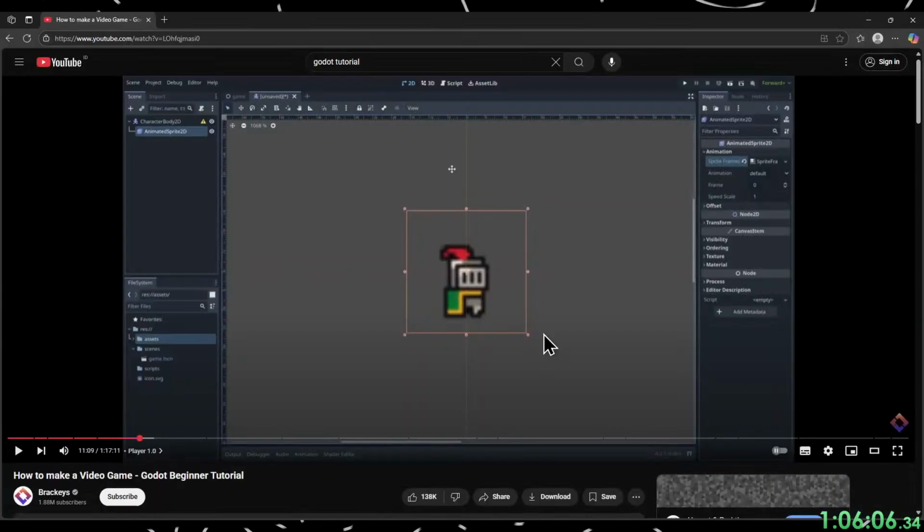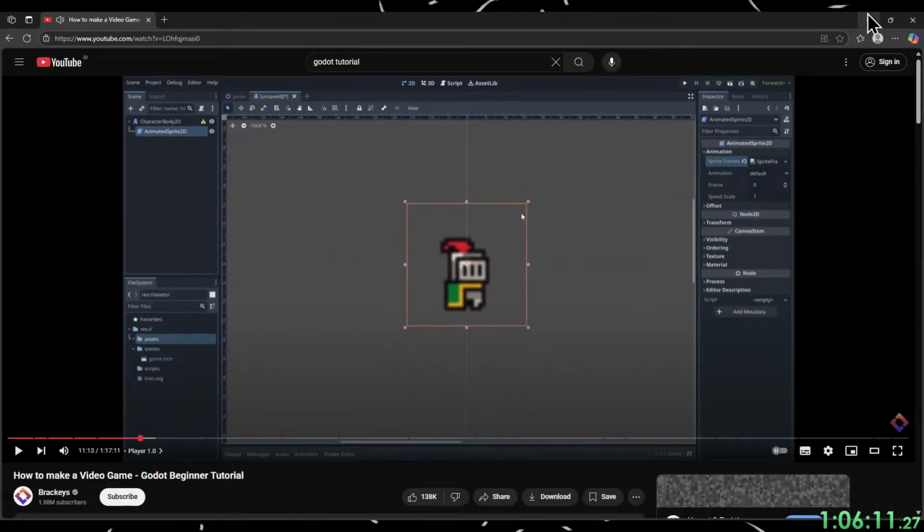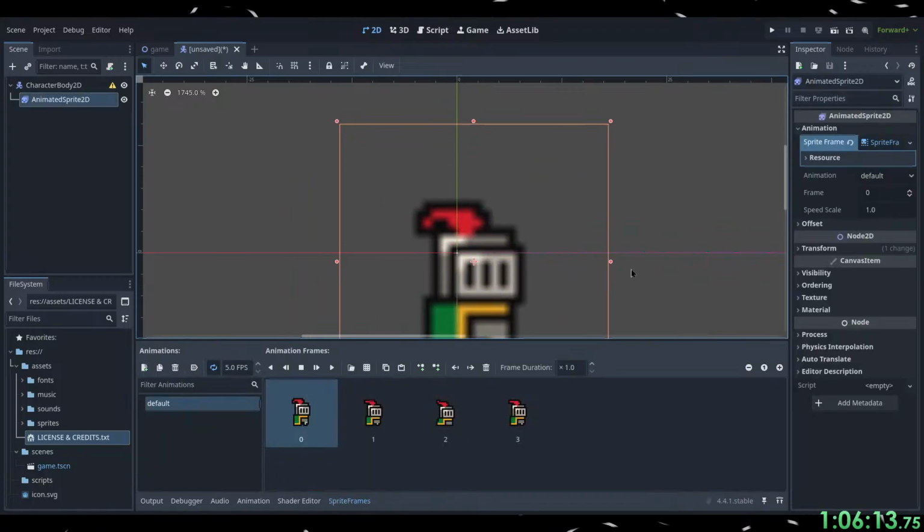Let's get back to the video. We can also click and drag with the middle mouse button to pan. Ooh, middle mouse. Whoa. Okay.